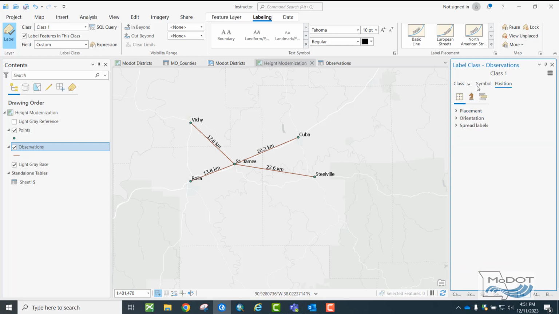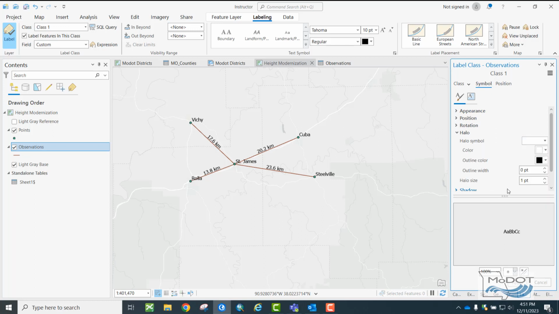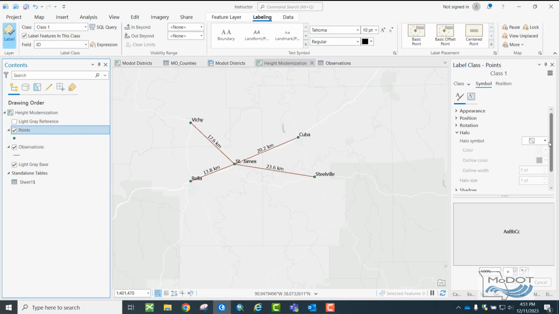One last thing I'll do real quick is just put those halos back on because they're a little bit hard to read right now. So we'll just put 2-point halos, and we'll put them on the points as well. And now I would be ready to move on to creating my layout.